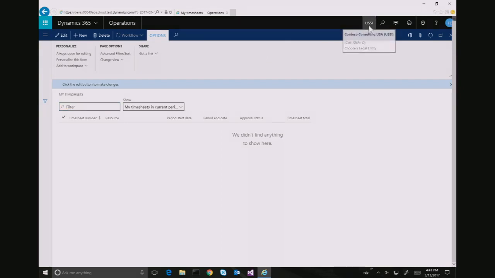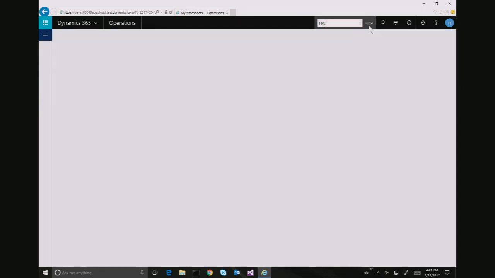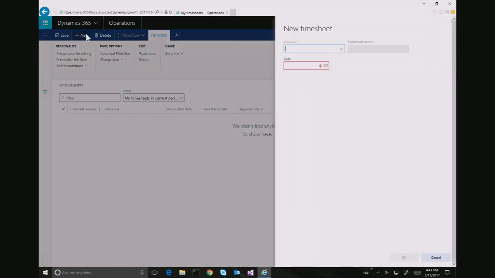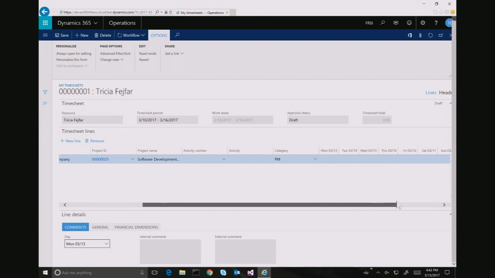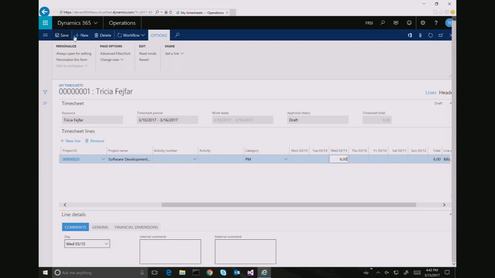Control reload. Oh, actually, that's not it. Which company am I in? I was afraid I would confuse you, but I'm confusing myself more. New. So Trisha's the only one that he can enter time for. And we're going to do 1 week. Now that should give me only that one project. And let's see. On Wednesday, she worked 6 hours. Okay. Save. Submit.